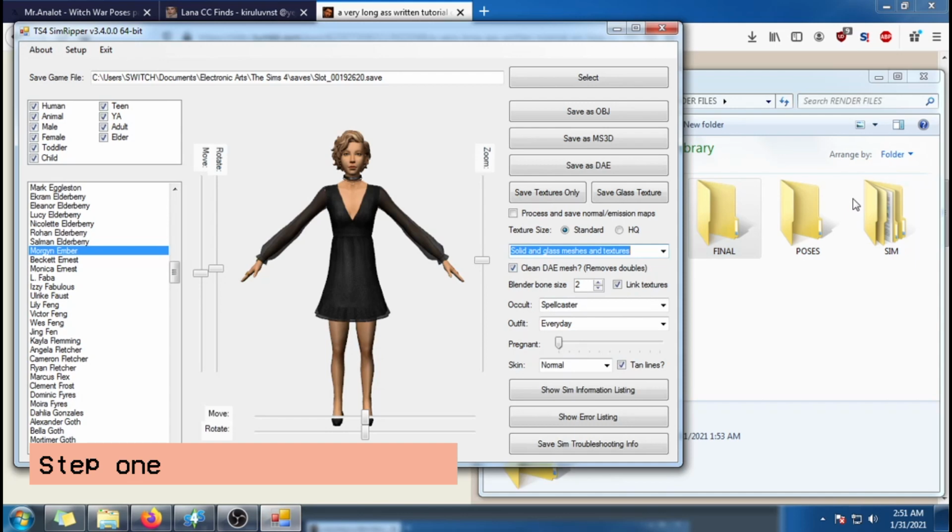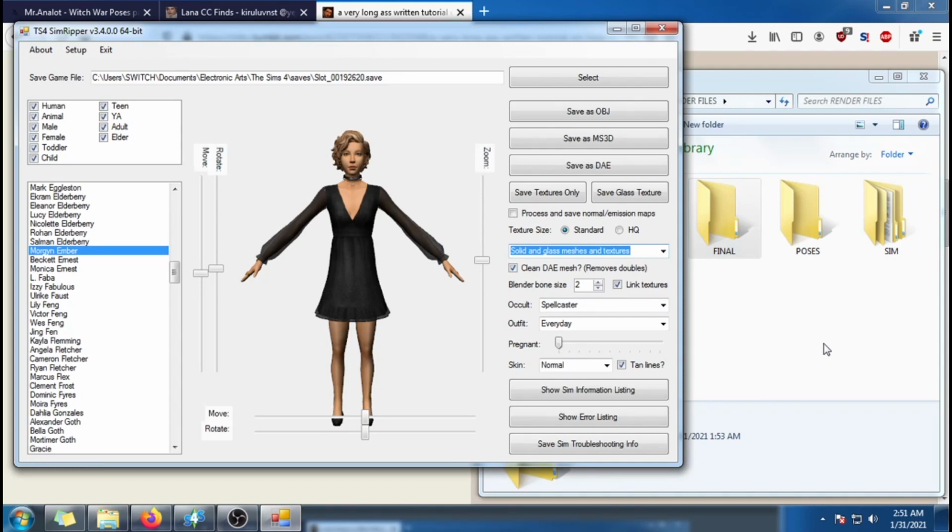So okay, I have here my sim ripper, which I already loaded up in advance because it takes me 5 minutes just to load up a sim that I selected. If it is your first time using this software, make sure to select your save file first. I suggest opening up your game first and then loading up the save file where you will be putting the sim that you will be rendering, and then save it so that when you locate the save file that you'll be needing, it will be the most recent one.